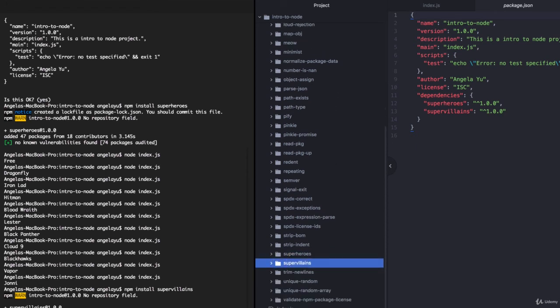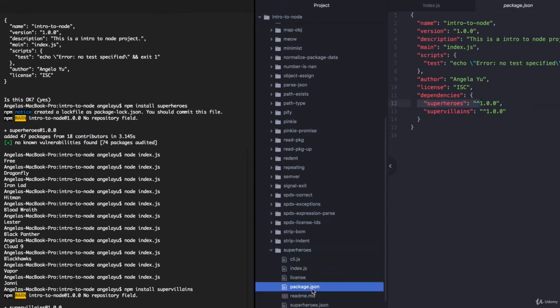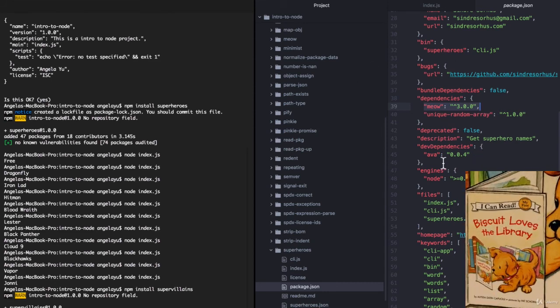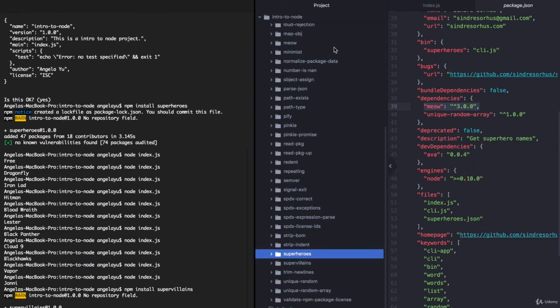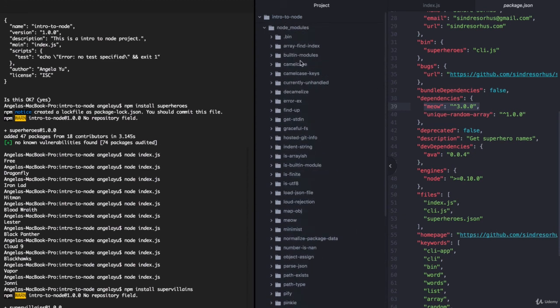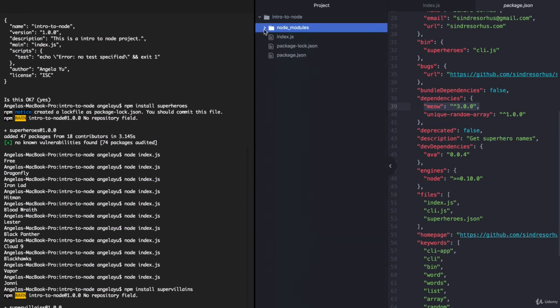Now, the reason why there's so many other packages is because these guys themselves also have dependencies. So our project depends on superheroes, but superheroes will have its own dependencies. And then these packages might have their own dependencies, and it's kind of like Inception. There's just many, many layers. And in the end, we end up with all of these packages, which we have to incorporate in order for all the modules to work.